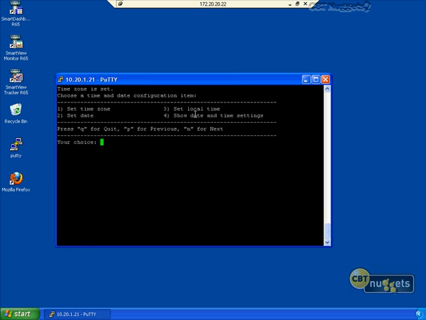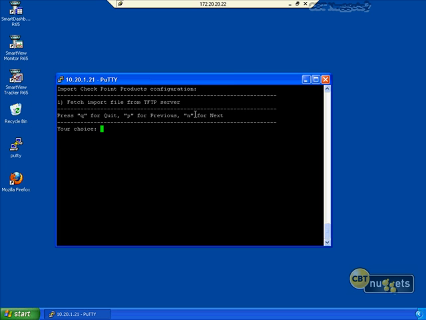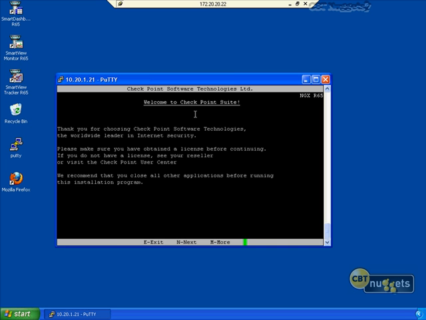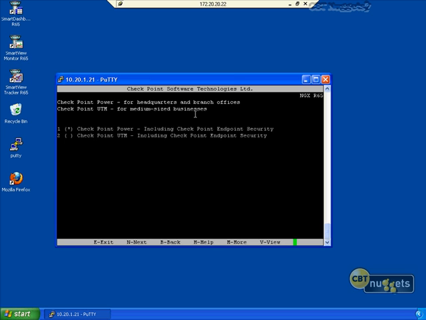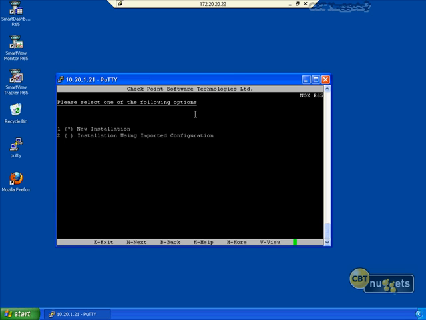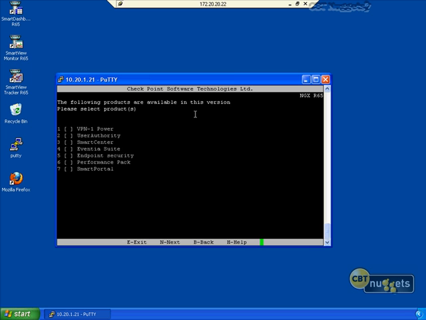So we'll select N for next, and we'll hit an N for next again, and next again. And then we'll agree to the license agreement. We're going to use Check Point Power. We'll select next. It's going to be a new installation. And we're going to tell it it's going to be a Smart Center server, so it's going to be option number 3. And we're going to do next.